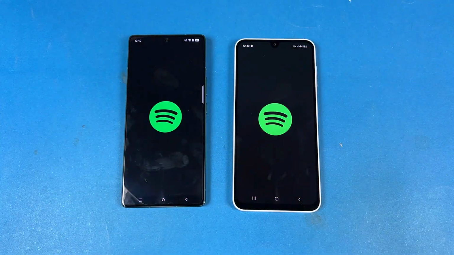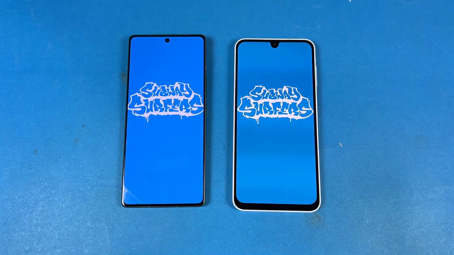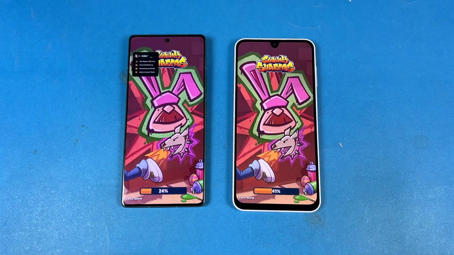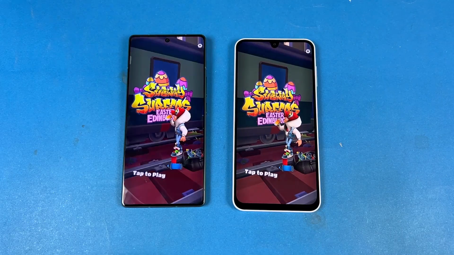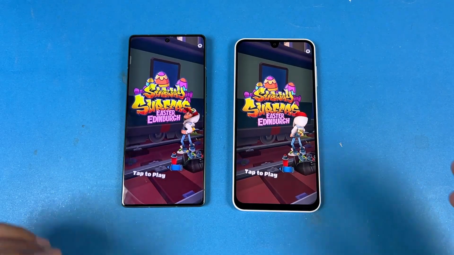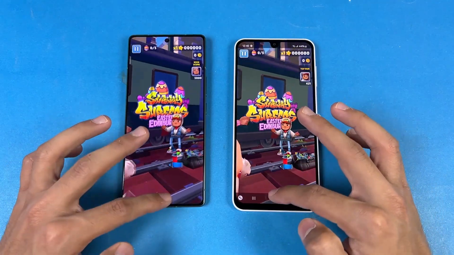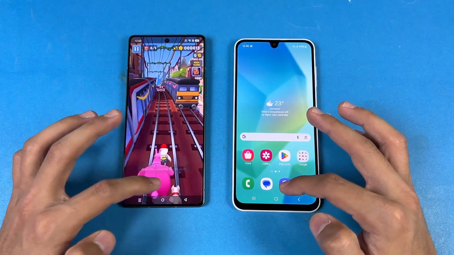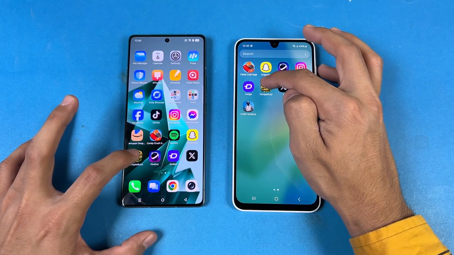Spotify, looking really similar. Now let's see Subway Surfers, another game. Helio G100 Ultimate versus Helio G99. So faster on the Galaxy A16. On paper it has a less powerful SoC compared to the Infinix, but Samsung is just faster there, I think because of the Samsung animations, Samsung optimization especially.